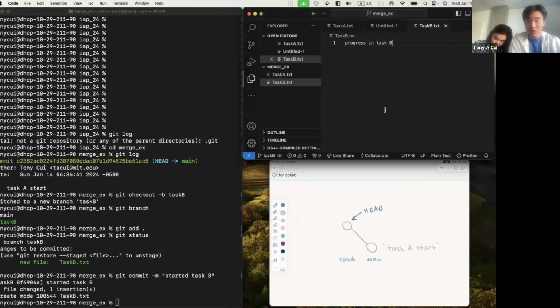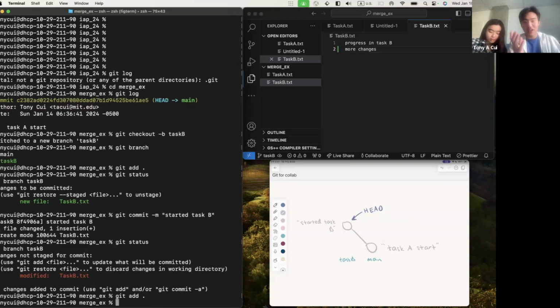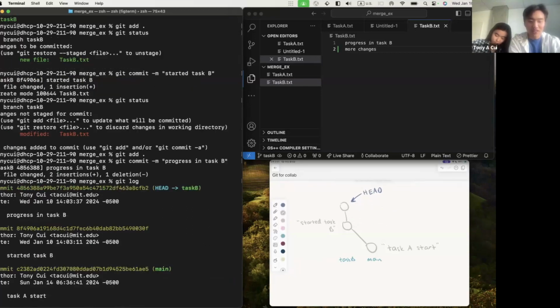I can also make more code changes, and I can just repeat the steps. I do git status and see that my change was unstaged. I do git add to put this file into the staging area. I do git commit progress in task B to make a formal commit in my commit history. Now, if I do git log, I see that I officially added these two commits, and I can look back on it in my history.